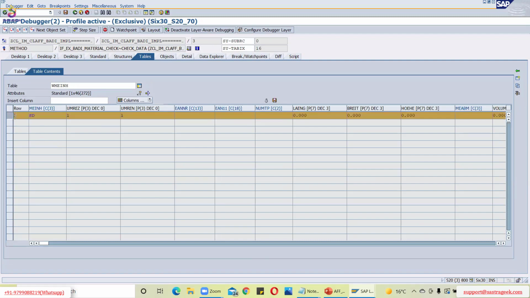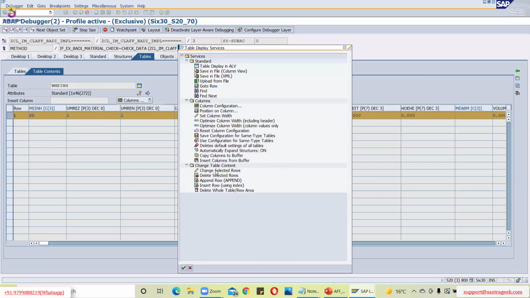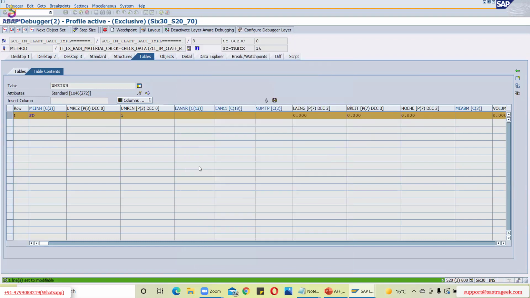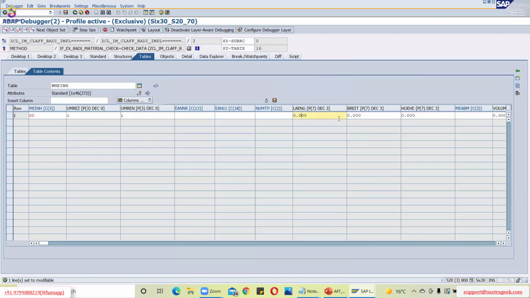If you want to change many values in one go, select this one and click on the settings. Okay, service of the tool. Here you will get the change selected rows. Click on this button and you will be able to change multiple values all together in one go. Right, this is what you can do.